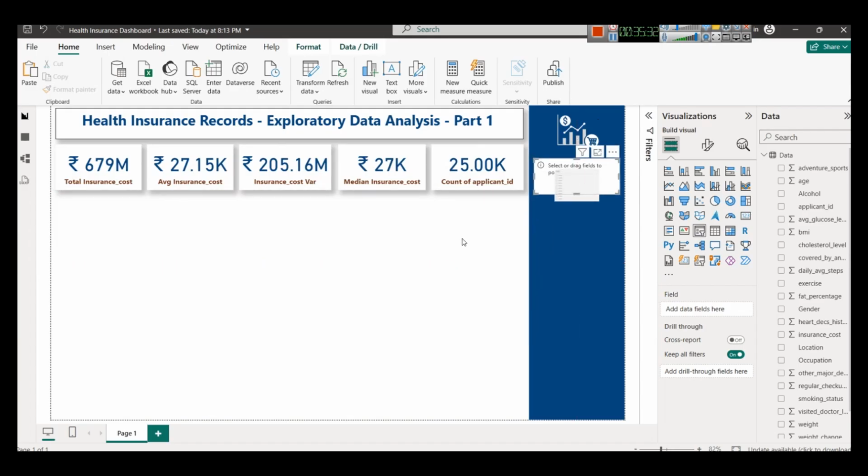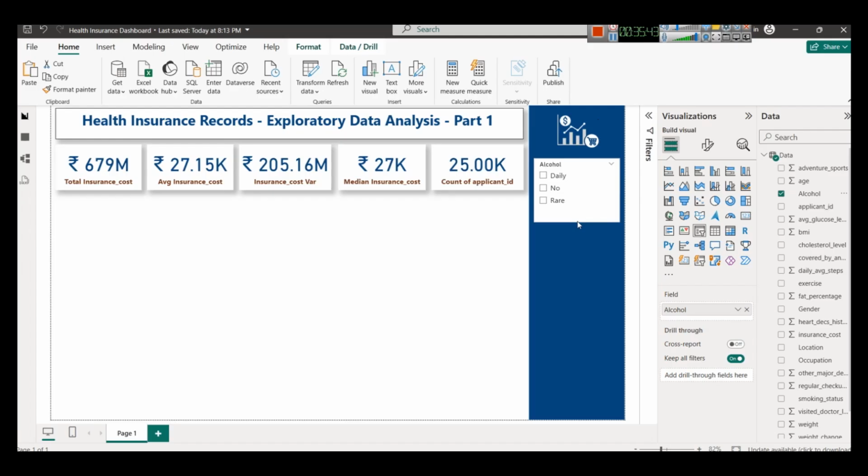Slicers are used for filters. So we will add the first categorical value, that is alcohol, as slicer. So this shows whether they take daily alcohol, no, or rare. The average insurance cost is 27,000. If we select daily, 26,000, no, 27,000, rare, 27,000. So you can see the difference in average insurance cost of people who are taking alcohol daily, rare, or no, right?